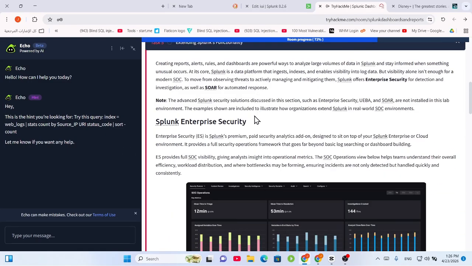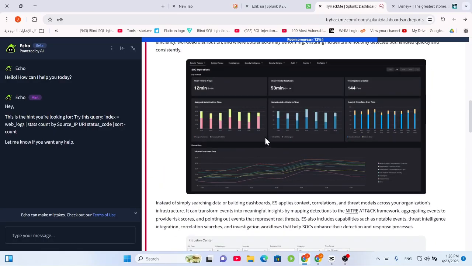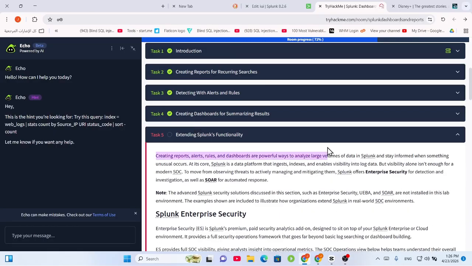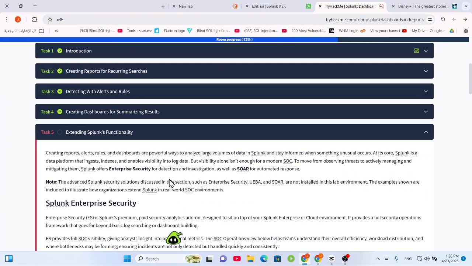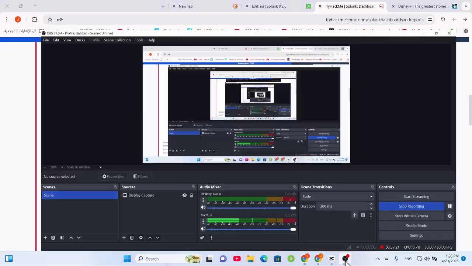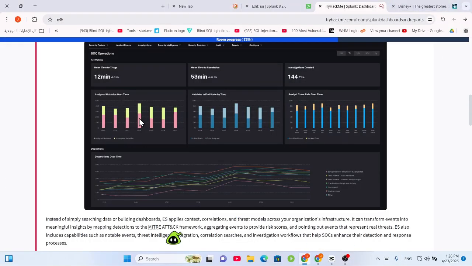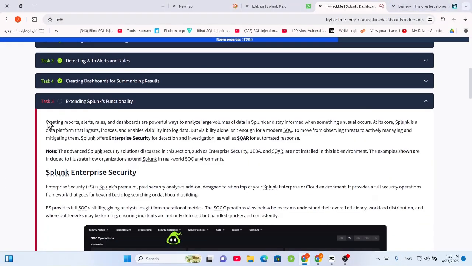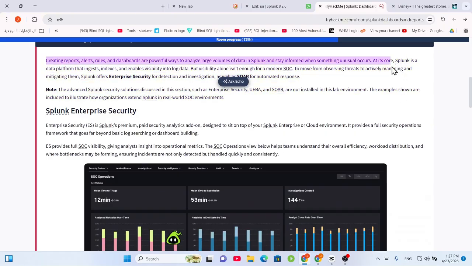So, extending Splunk functionality. Okay, close this one. We don't need it now. So what's the time now? Splunk functionality, creating reports and alerts and rules and dashboards, are a powerful way to analyze large volumes of data.